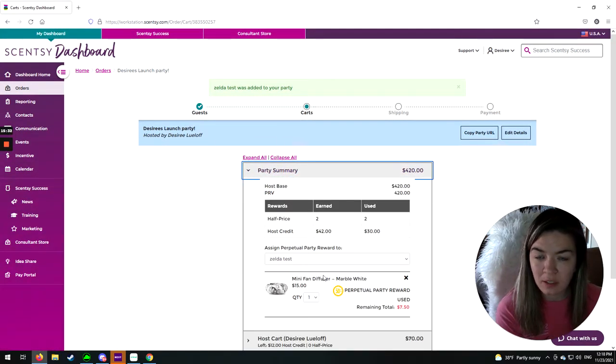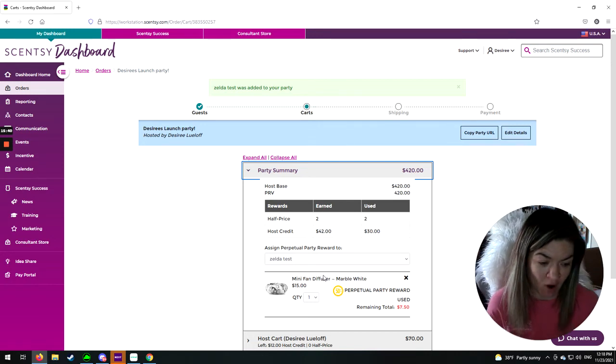Unfortunately, if you didn't notice, we had this before when it yelled at me for putting the diffuser in: this cannot be combined with other half-offs.